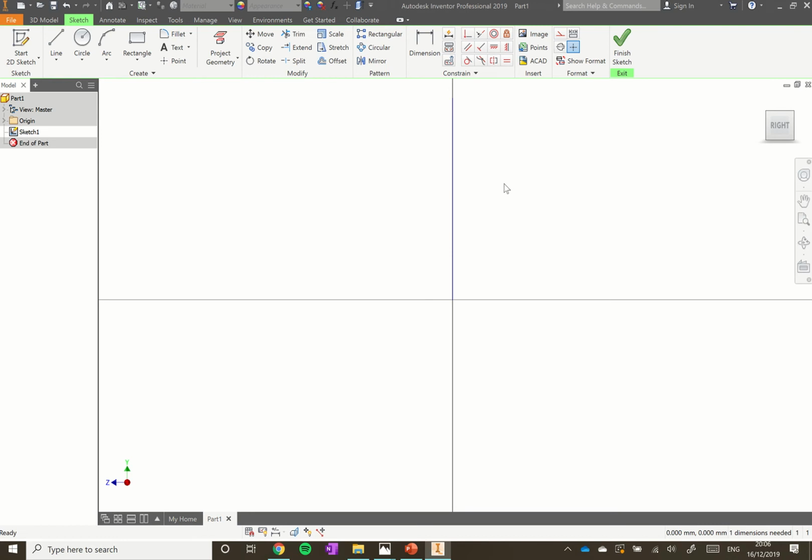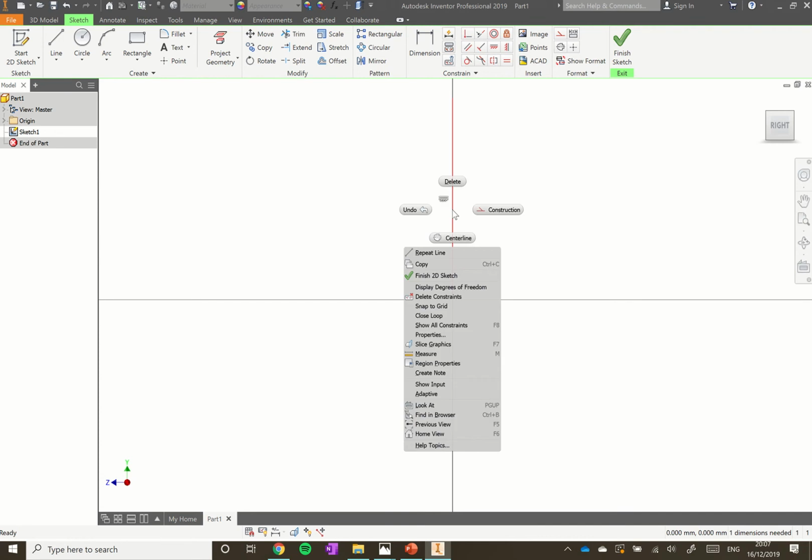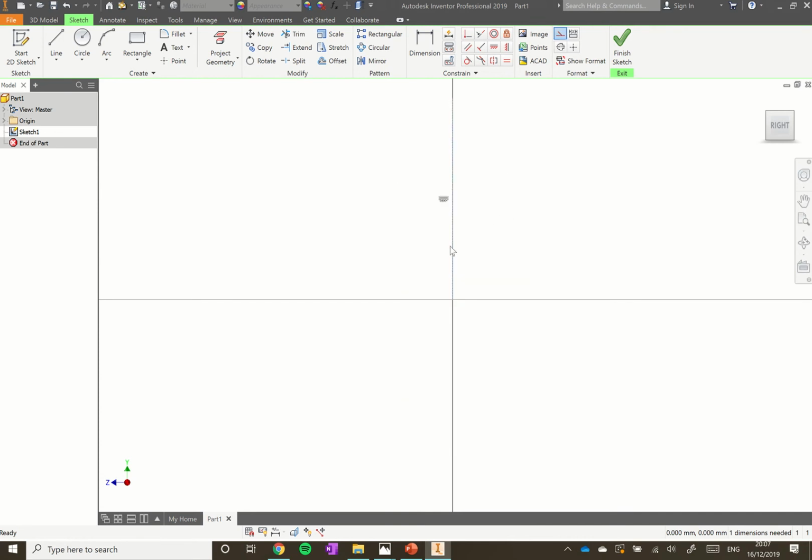The line is quite hard to see, but if we hover over it, it goes red. We can click that, and then right click on it once we've got it selected and hit Construction. That line is now a construction line, so it's going to allow us to use it to help build the rest of our model.